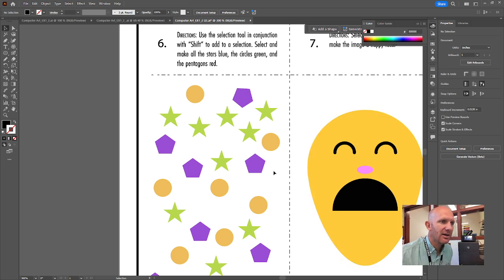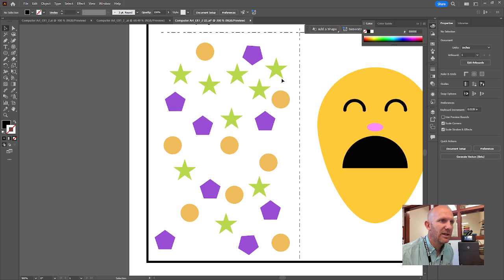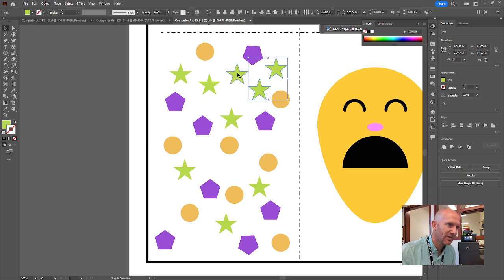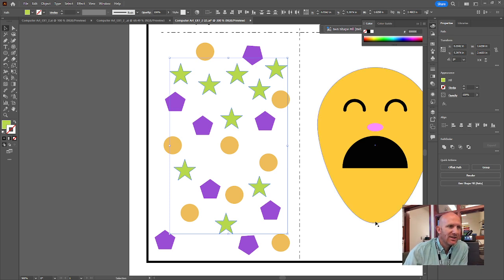So let's start with the stars. We're going to make all the stars blue. So if I have my selection tool, so black arrow, I'll click on one star, and then I'll hold shift on the keyboard, and I'm just going to hold it down. Don't let it go, just hold shift. And then I'm going to go through and just click on all the stars. Again, I'm holding shift the whole time. So now I've got all the stars selected.